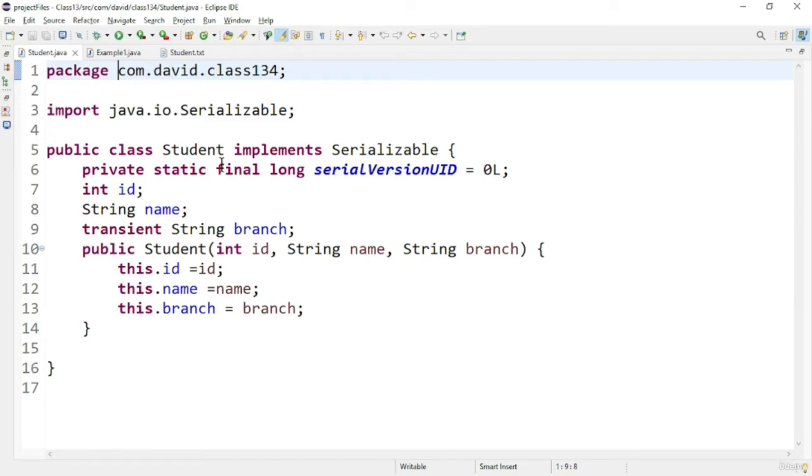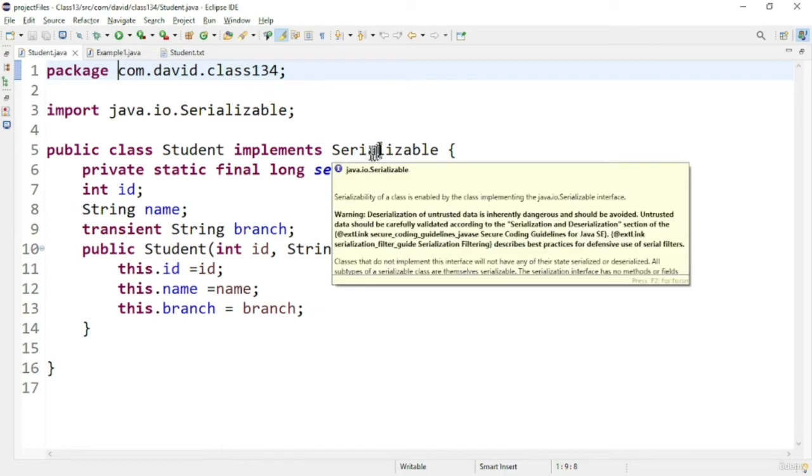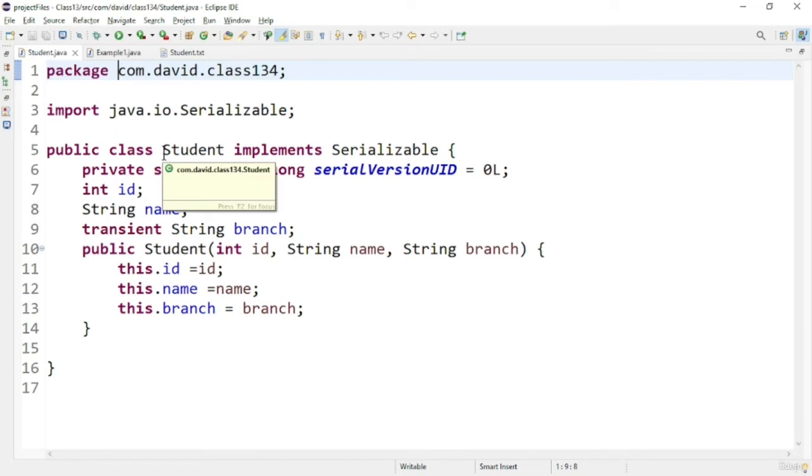Here I have a Student class whose objects I want to serialize, and this class implements the Serializable interface, which is a marker interface, which means I don't need to implement any methods. I just need to implement the interface, and then the compiler will automatically identify that this particular class is serializable. You can see for id and name there are no keywords. For branch there is a transient keyword, which means that particular field will not take part in the serialization procedure. You will see in the output whether it is serialized or not. And I provided a constructor to set the values.